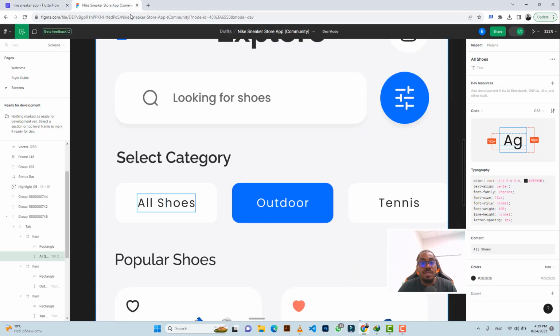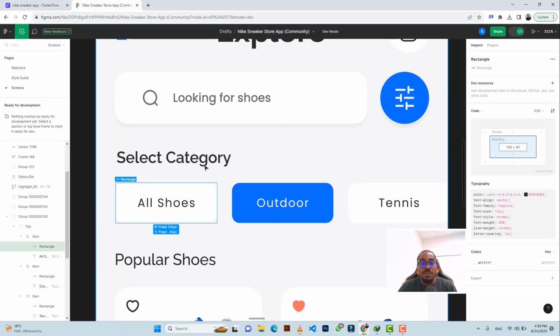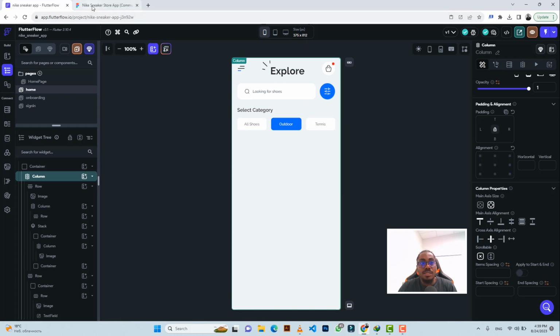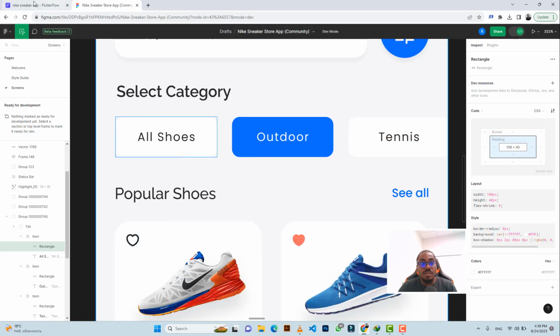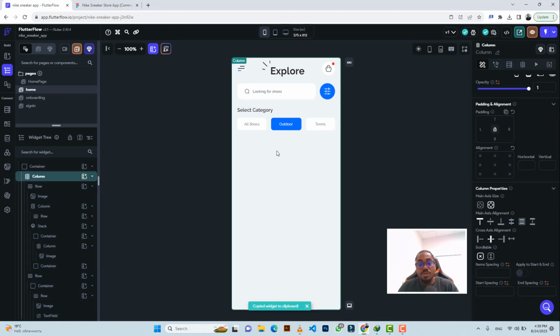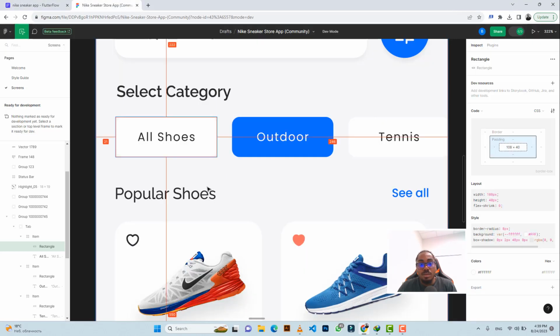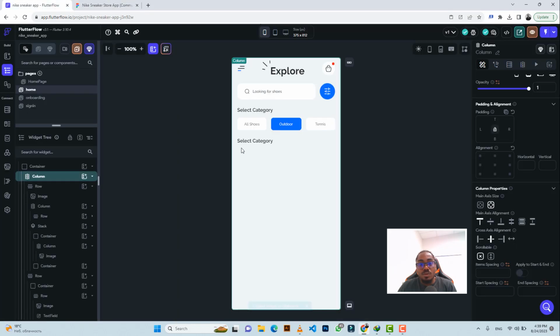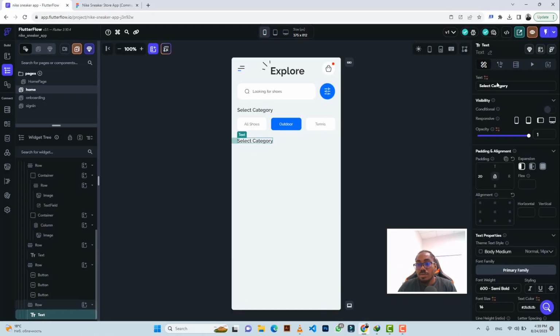I'll click on these and look at the padding. It's 16. Okay, so let's say 16. Then next thing I need to do quickly is click on these and copy it, Ctrl C, click on this and paste it. And then copy this, go to the select category and paste it.